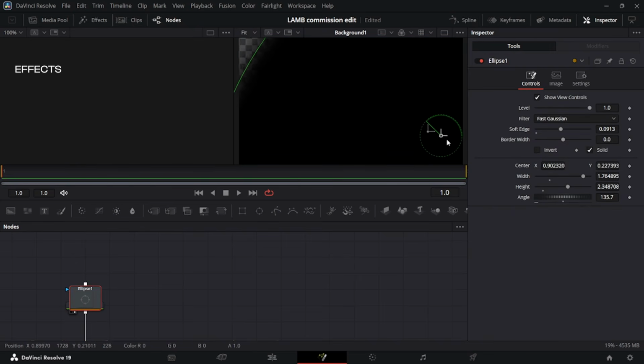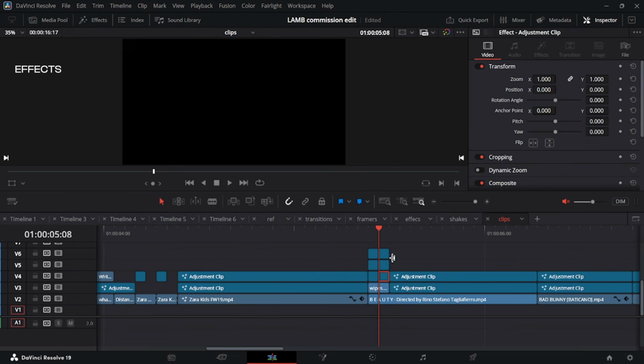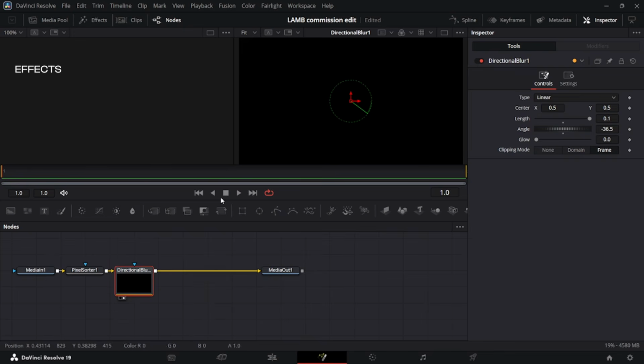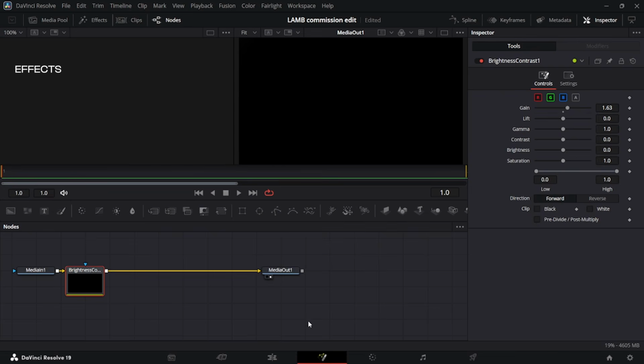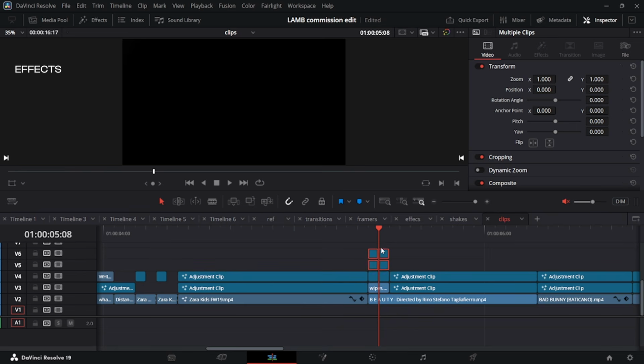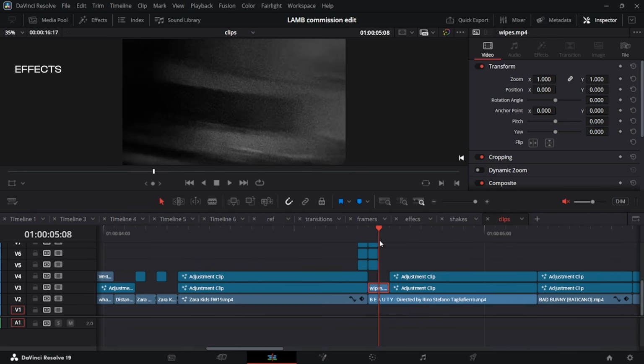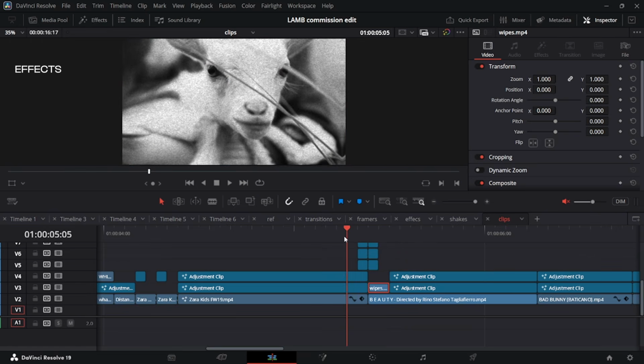As you can see, it's going from that direction to this direction. Following the slide direction, we have another directional blur with a pixel sorter with these settings again. Then we have a brightness and contrast node again. So I'll basically take these framers and then I'll bring this one up like this. So at the wipe, it speeds through, then you have something that looks like that.